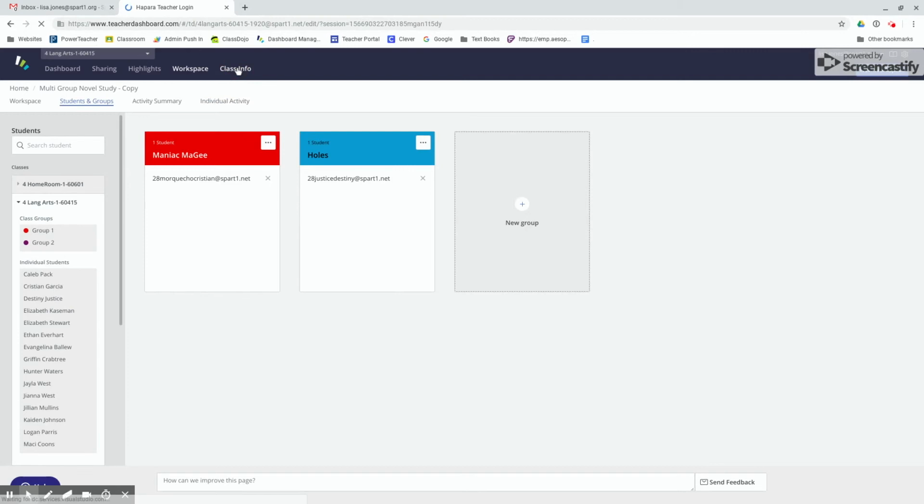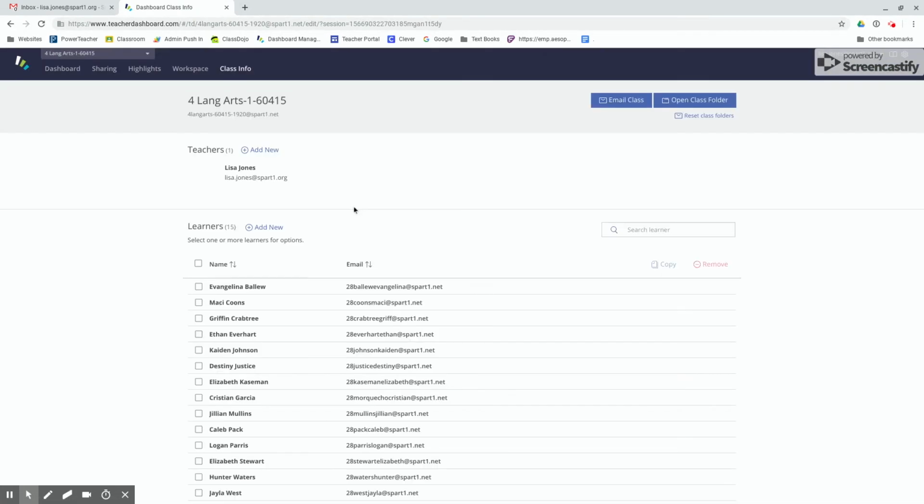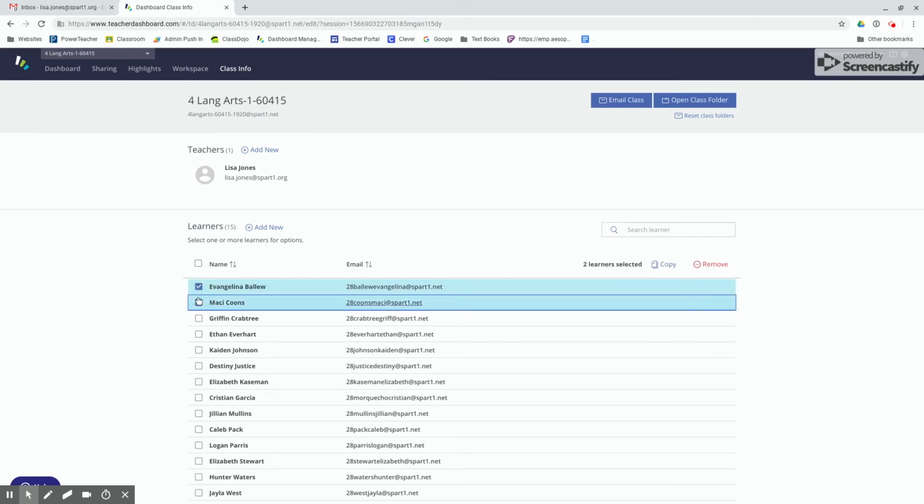On the Class Info tab, this is where you can see everybody in your class and their emails. So it's a really fast way if you need to email certain children, then you can just email them.